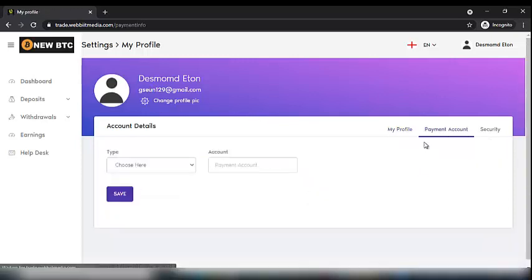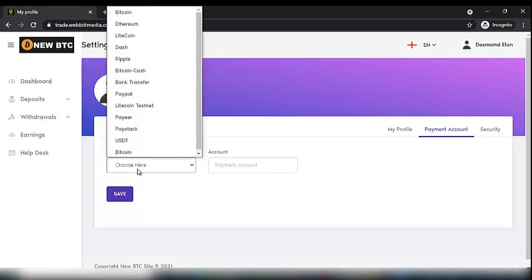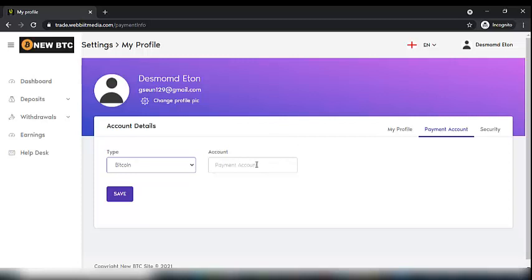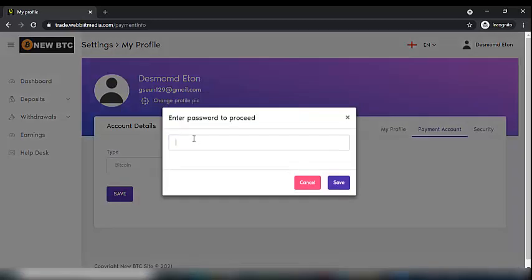You can go here, payment method. So you choose here the payment method you want. So it is Bitcoin, right? Payment account. So you put your Bitcoin account number here. All right, so you click on save. So you can put your password.